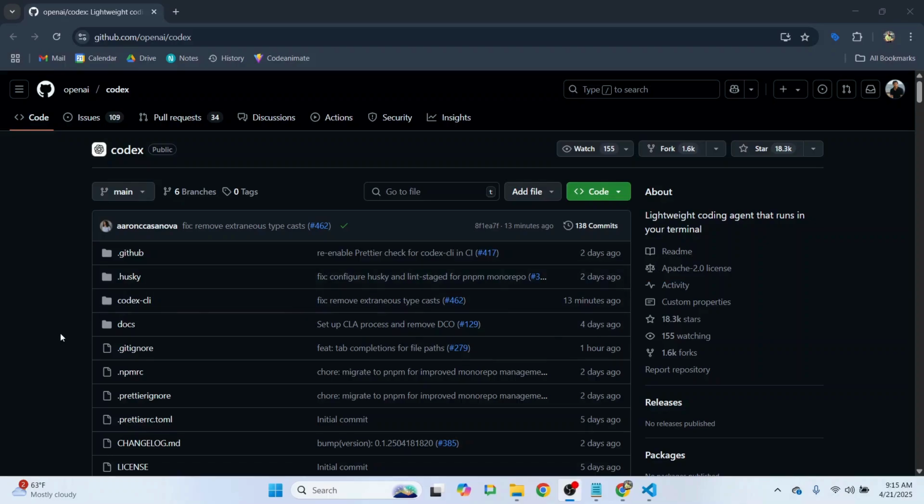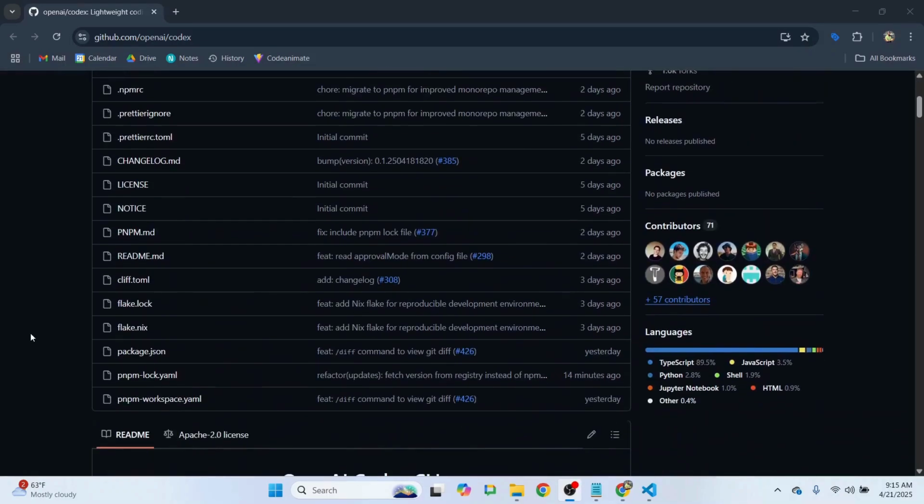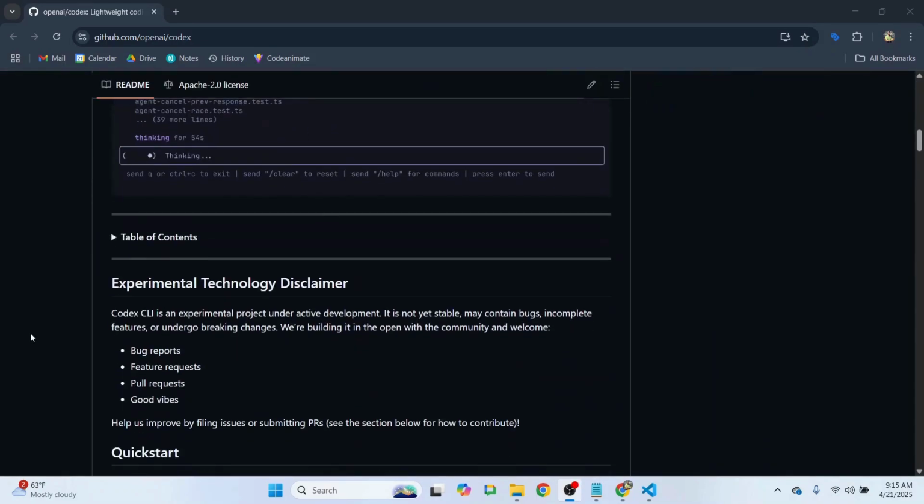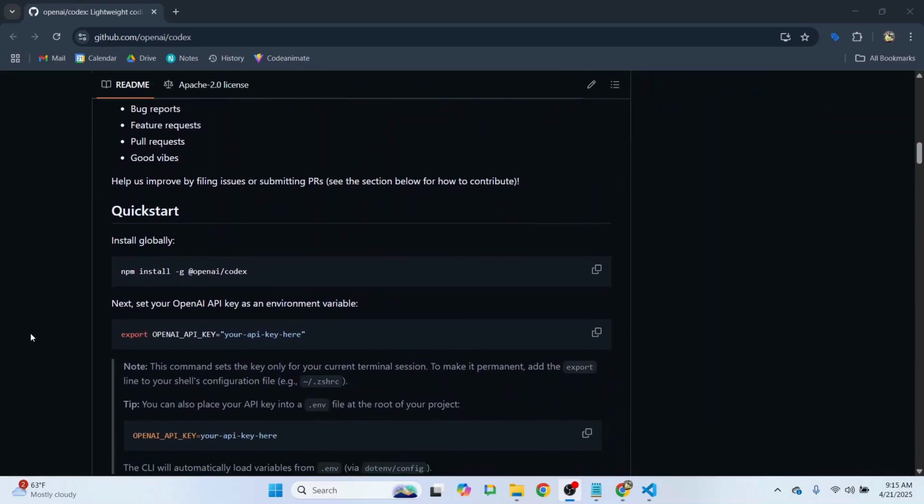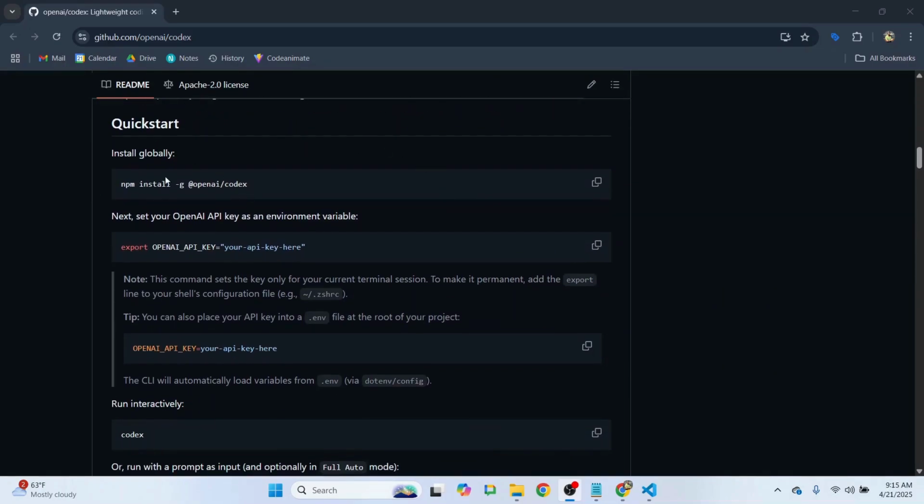Welcome to a quick tutorial on how to set up OpenAI's Codex command line interface in your project. The quick start guide is available on their GitHub repo. I'll also leave the link in the description below. You will also need an OpenAI API key and a credit balance to use the CLI.